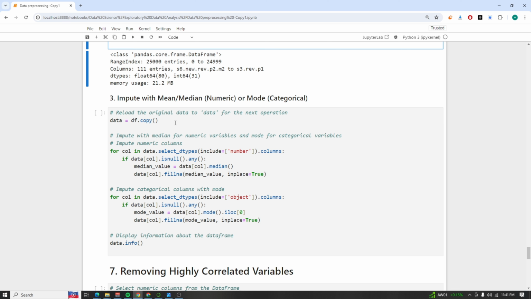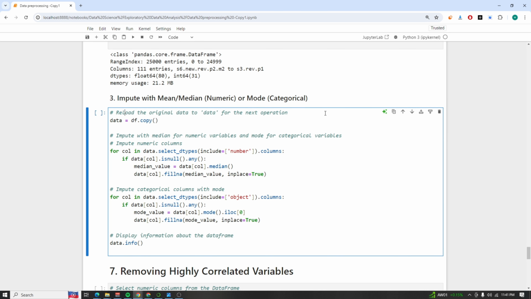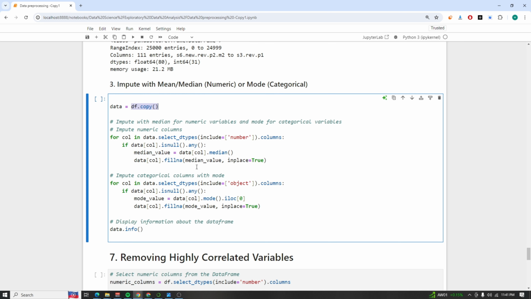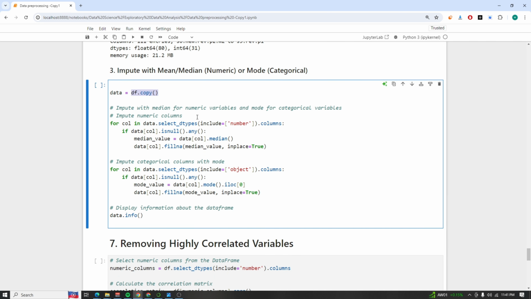Again, we are creating a new data frame and copying data from our original data frame. You are going to impute for the numeric columns. For the numeric columns, you can use the median or the mean. So here, let me just add, if mean, use something like this.